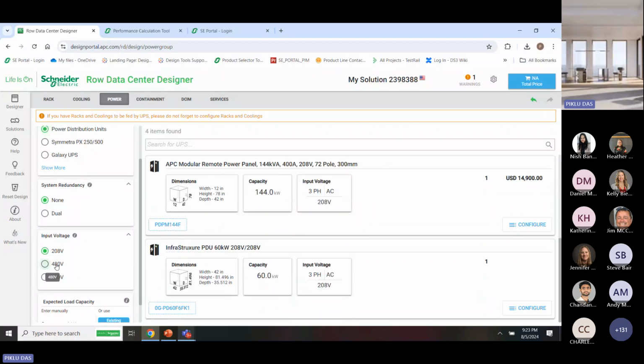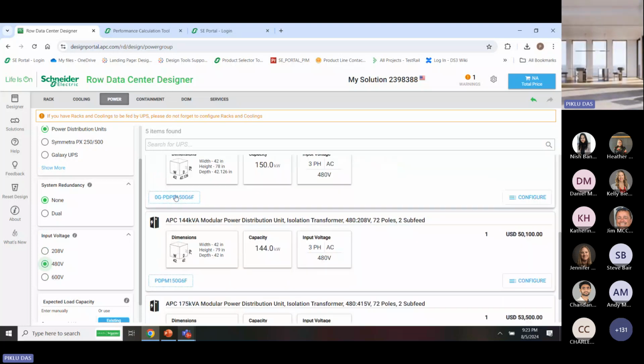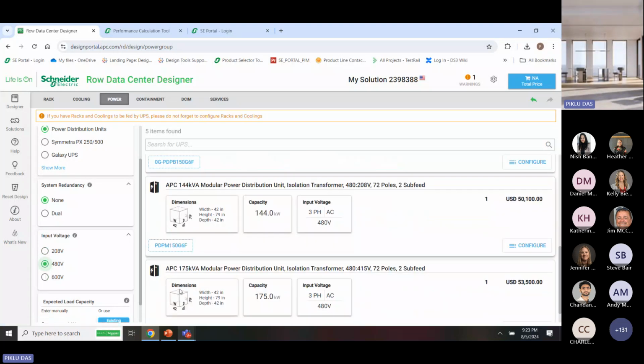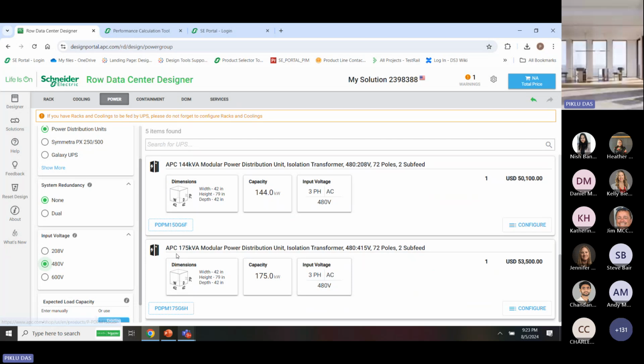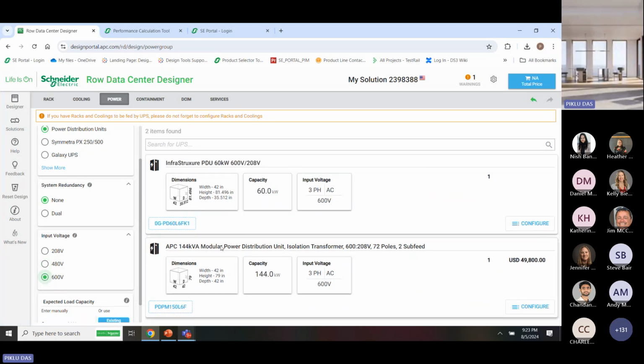So if I go for 480, you can see these are, along with the traditional PDUs, you also have the modular PDUs. So we have migrated all the PDUs that are available in the ISEC designer. For the NAM, you will be able to find all those PDUs now. So let's go with 480 volt.